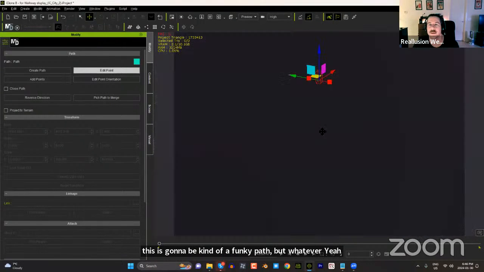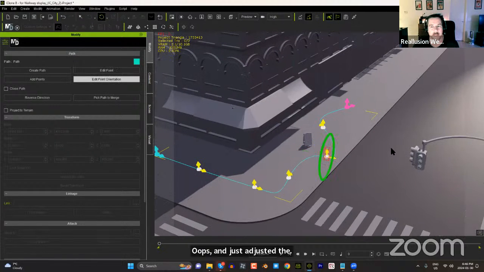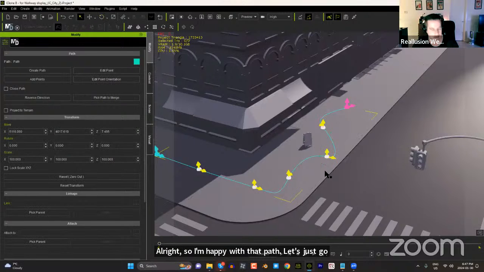I just adjusted the orientation of the path there. Path orientation, again, you can tilt that as well. I don't want to do that right now, though. We'll work with that. And of course, you can always project onto a terrain if you're using a terrain, which I'm not in this case. All right, so I'm happy with that path. Let's escape and get out of that.